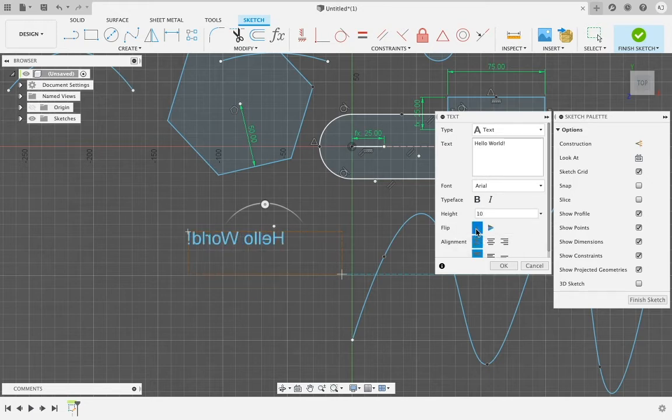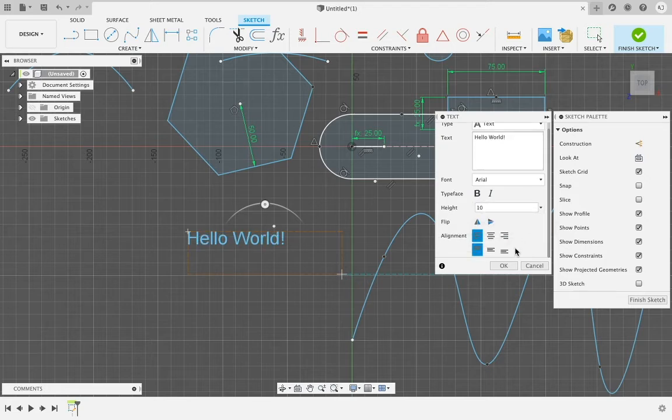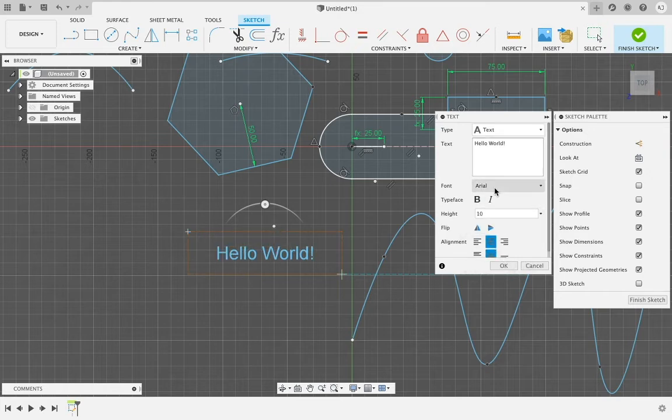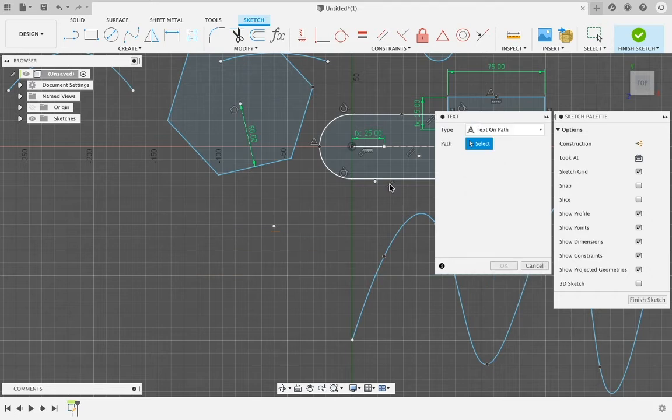We are able to flip this in a certain way, vertically or horizontally, and our alignment is allowed to go to the left, center, or right. We're also able to align it to the top, middle, and bottom. Say if you want it to the very center, there it is. We can also select our font from it, and the type is a text on path.